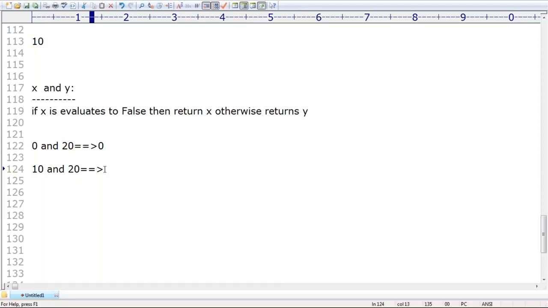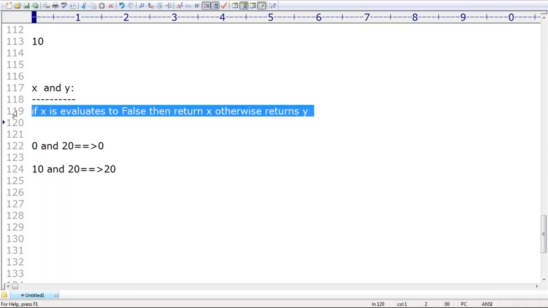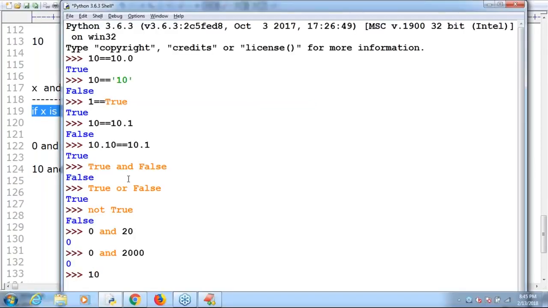Can you please tell what the answer is, according to our line? Please respond, each and every person. What is the answer we are going to get for this? 20. Is this line clear? Okay, now 10 and 20. What answer do we get by default? 20 is the answer. Remember that.